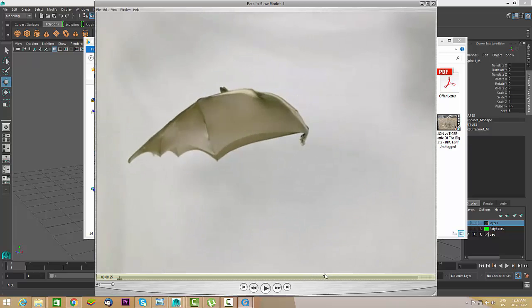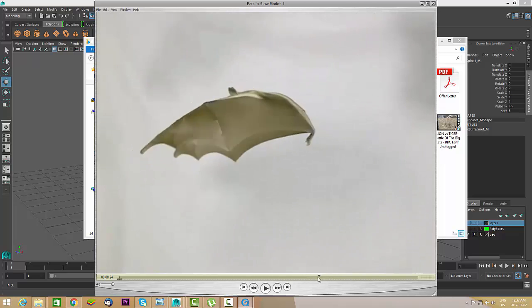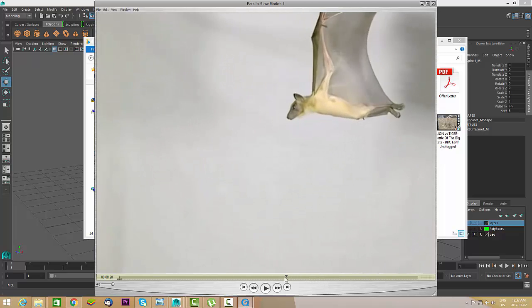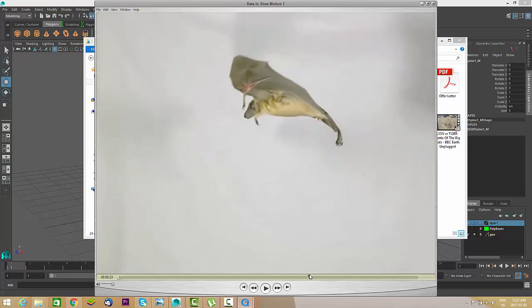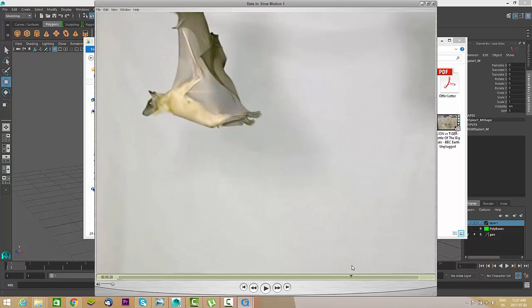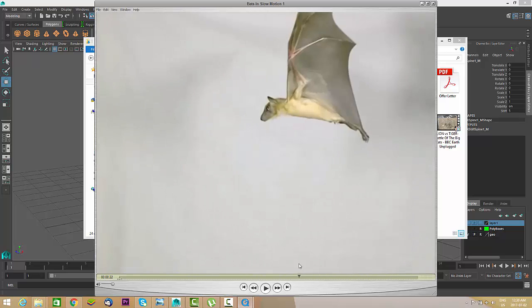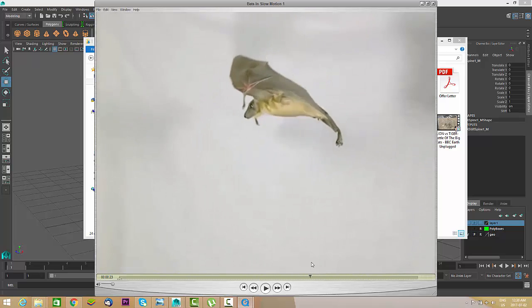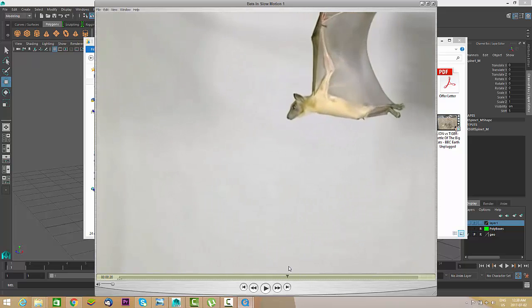If you try to make this fly cycle with poses, let's say I'm going to make this pose, then this pose, then this pose, and then this pose, I feel that your fly cycle won't look that great. This is not a posing animation.